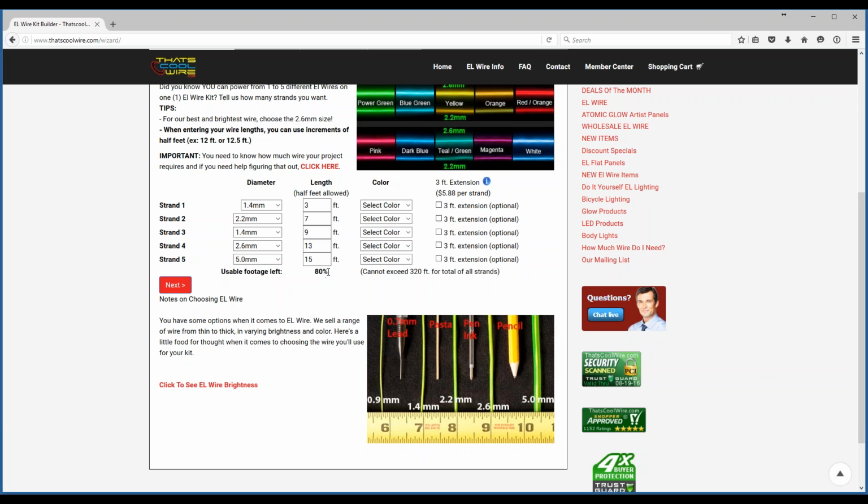So down here, it's saying that with all of our inverters, usable footage left, you still have 80% more, meaning you can still add a lot more wire if you wanted to, but we already pre-measured for our application what we wanted. So we're going to stick with these feet. So as far as the color goes, we're going to go power green, we'll do blue green, we'll do dark blue, yellow, and then we'll do orange.